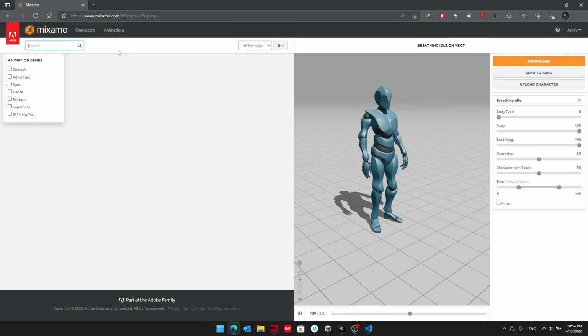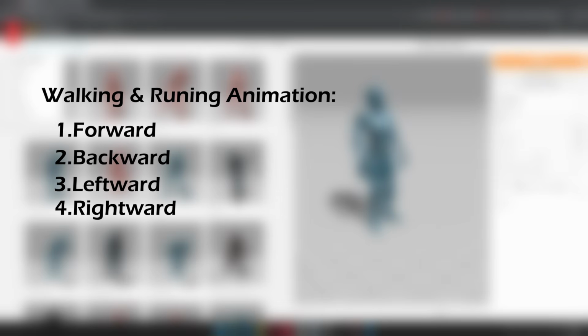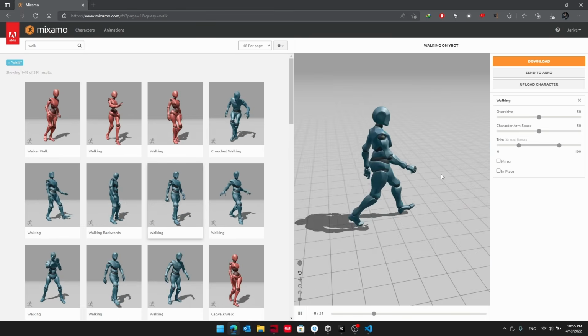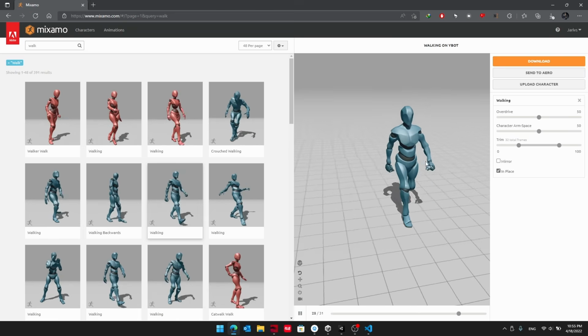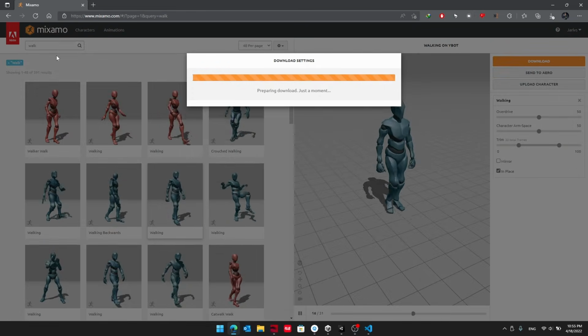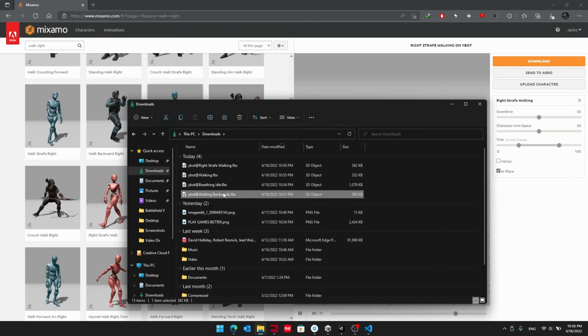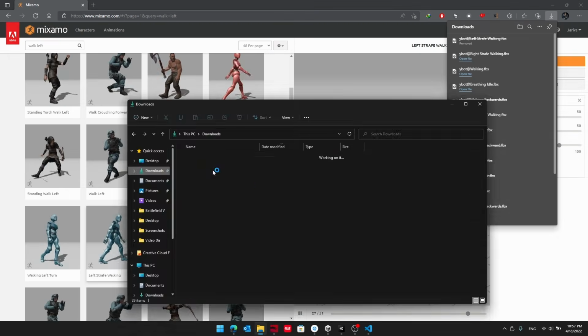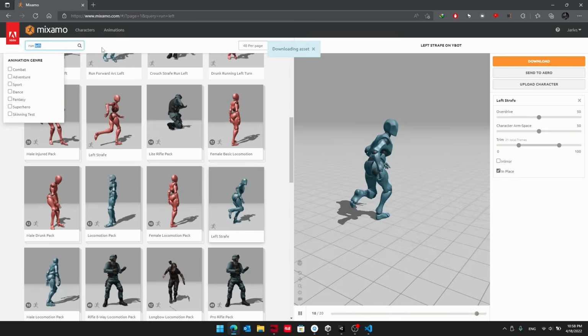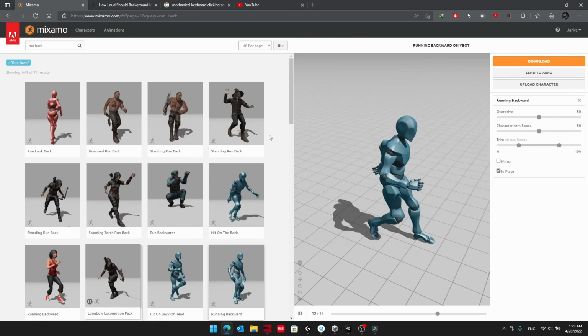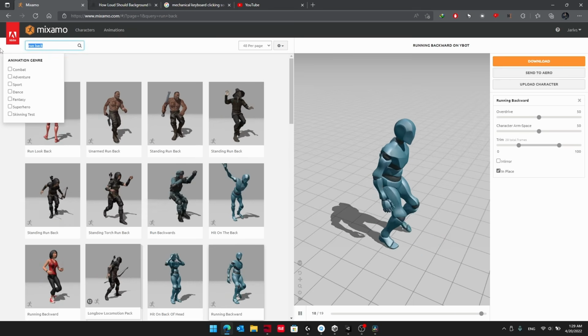Then we're just going to proceed to download every other animation in different directions: walk forward, walk leftward, rightward, and backward. When you're downloading the animation, make sure you check the In Place button, because we're going to control everything for this model. Finally, we need an extra T-pose animation.